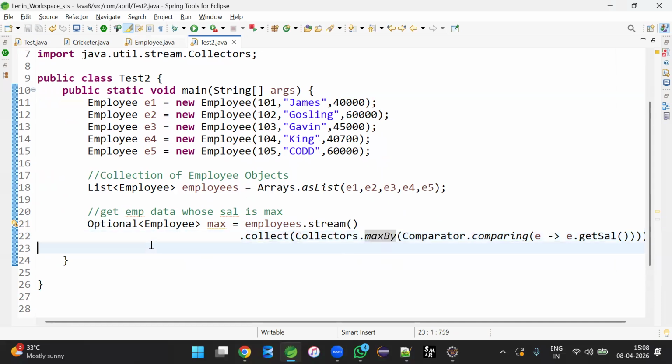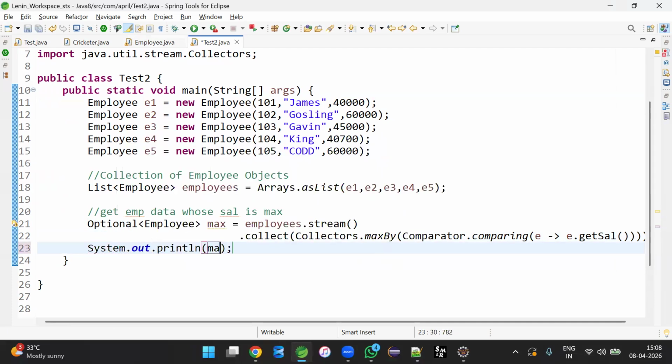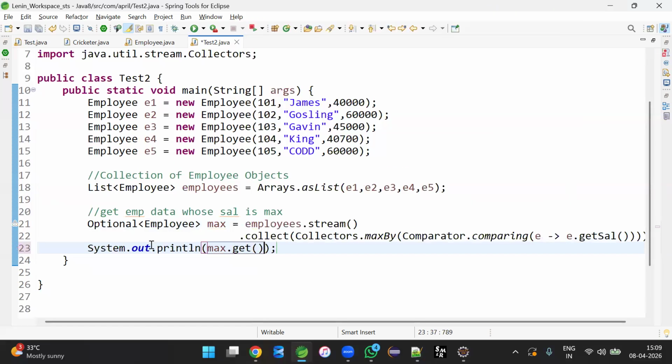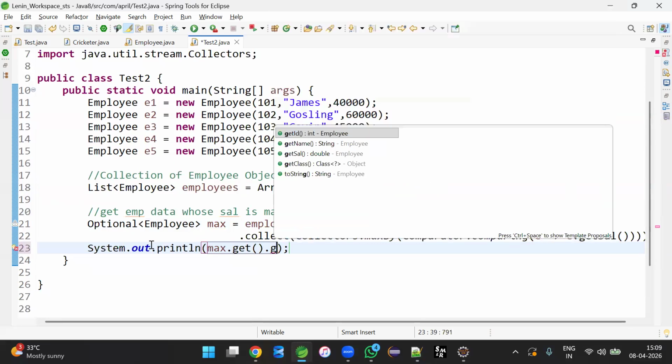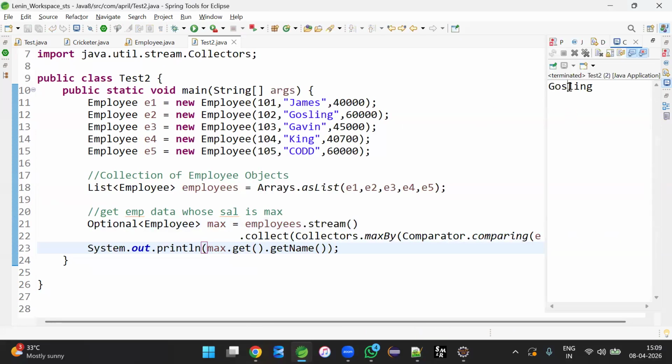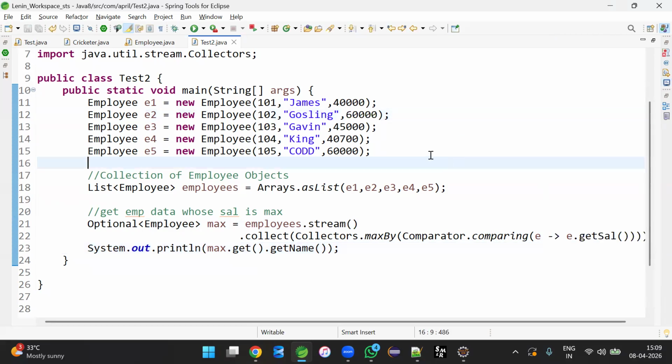Then let's go for getting the data. So System.out.println, print what? The result called max, which is Optional type. Then you have to get it. So once we get it, then what details do you want? Get the name or get ID and all those things. We can use each time that get method to get the record results. I'm just only getting the name. Run this application to cross verify. Yes, Gosling is the person who is having highest salary. Yes, here is a proof. If multiple are there, the first result.